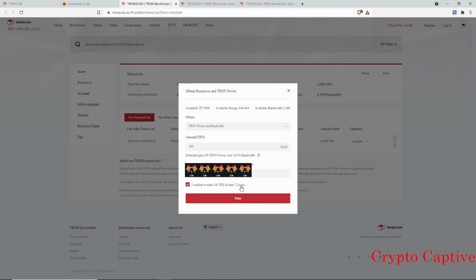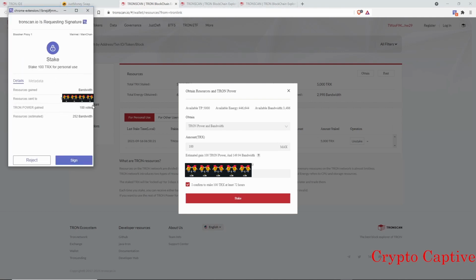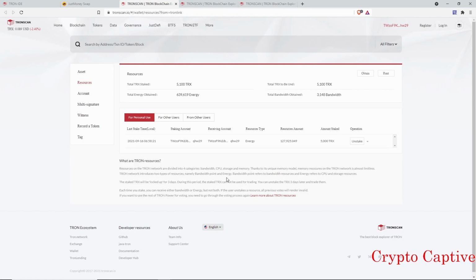And when you stake for 72 hours, you can't unfreeze it until 72 hours has passed per freeze on the account. So just be aware that once you freeze, you have to wait at least 3 days before you can take it out. All right, and then you push stake. It asks if I authorize this transaction to gain these resources and this Tron power, and I press sign. Tron power is what you use to vote.